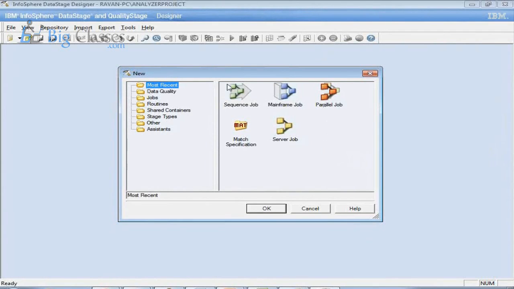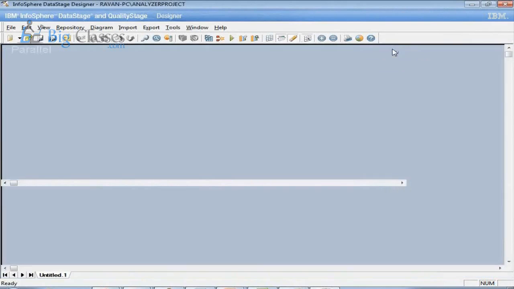In this, as I told you, we have different kinds of jobs: mainframe, parallel, sequence, server. But most of our clients use parallel jobs because of the parallelism concept; they support parallel execution. Selecting the parallel job, click OK. This is the environment where we are going to develop the job. I'm just showing you the jobs I already developed.